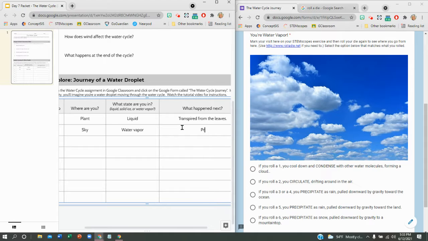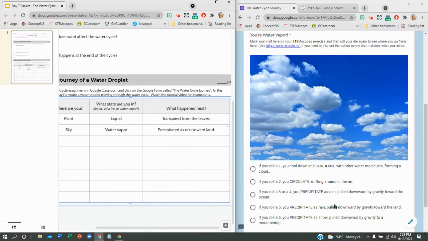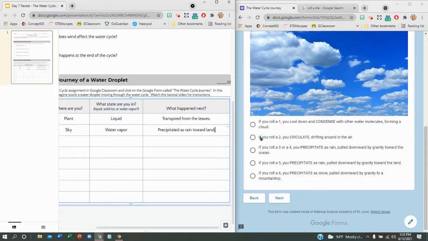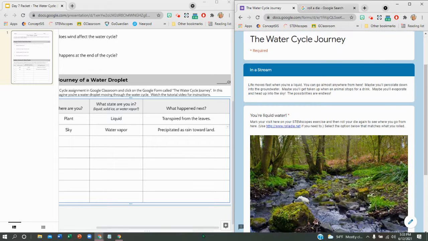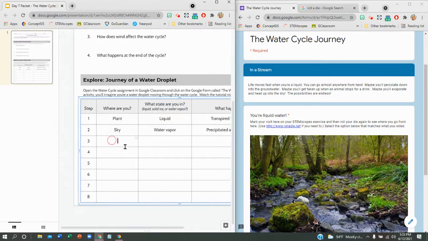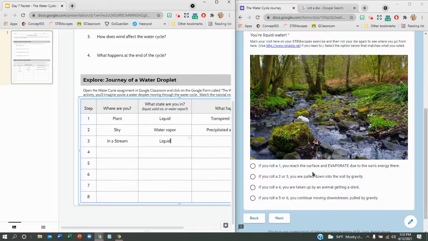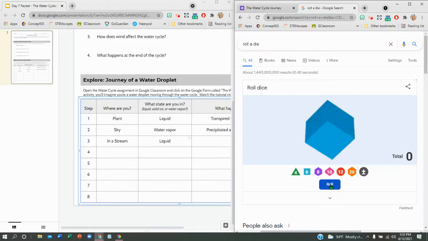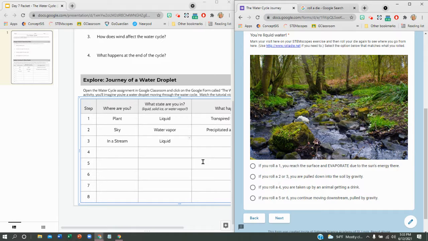So I'm going to be precipitated as, what did I say? As rain toward land. Okay. Once again, I'm going to go back here. I got a 5. Next. All right. Now I am at the land again. I am in a stream. And I am liquid. All right. Pretty stream. Roll my dice. I got a 1. 1, I reach the surface and I evaporate. Okay.